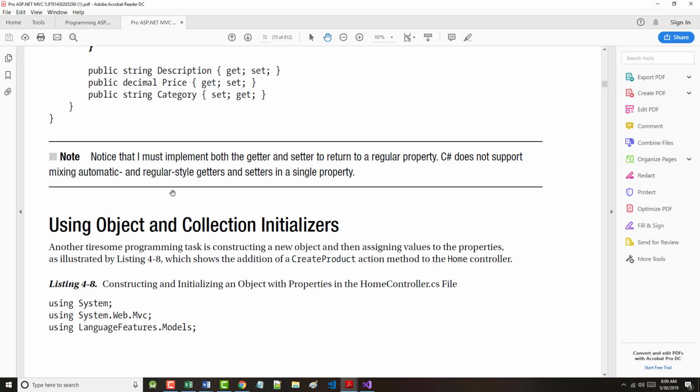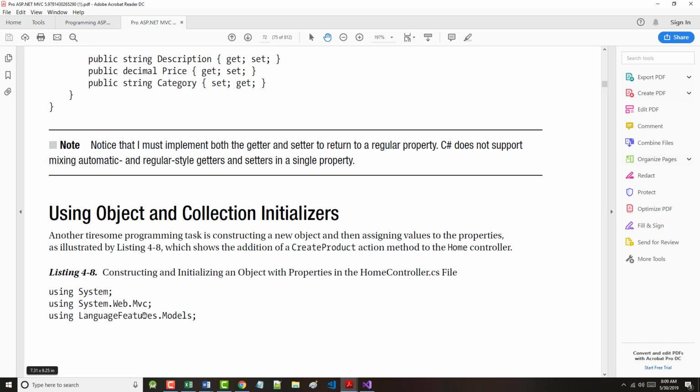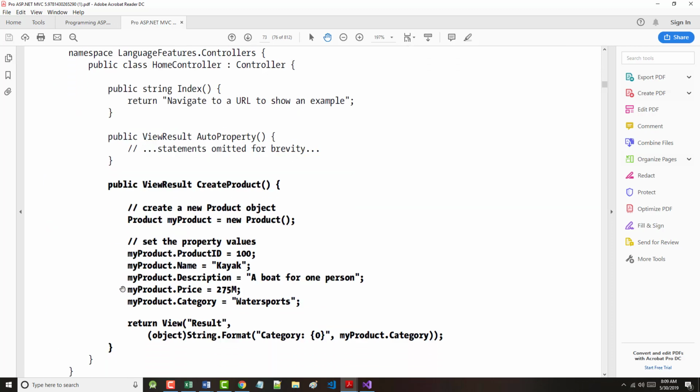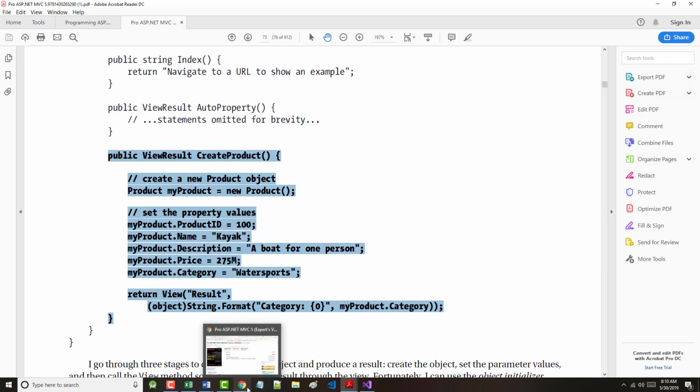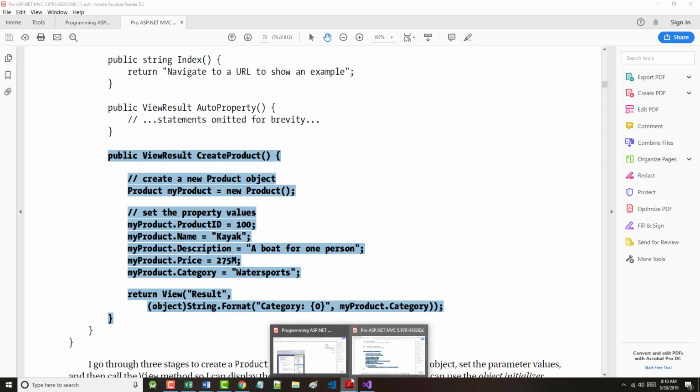Using object and collection initializer. Another tiresome programming task is constructing a new object and then assigning values to the properties, as illustrated in listing 4.8, which shows the creation of a create product action method to the home controller. So they're creating this new method right here. Let's go and copy it into our home controller, and then we can take a look at it and see what it's doing.